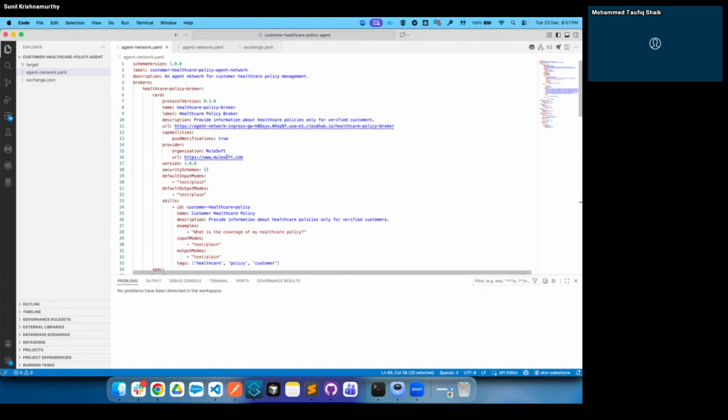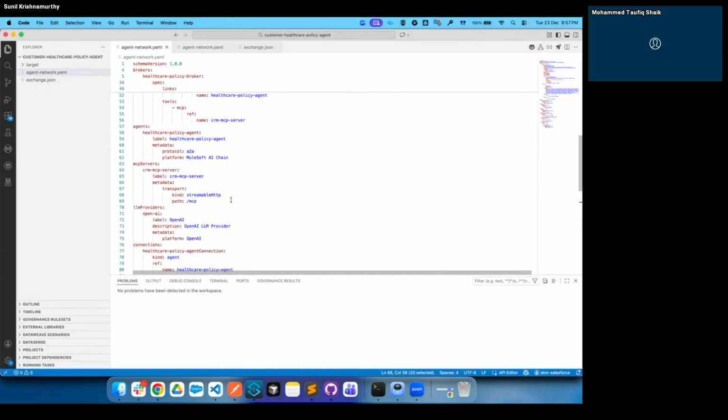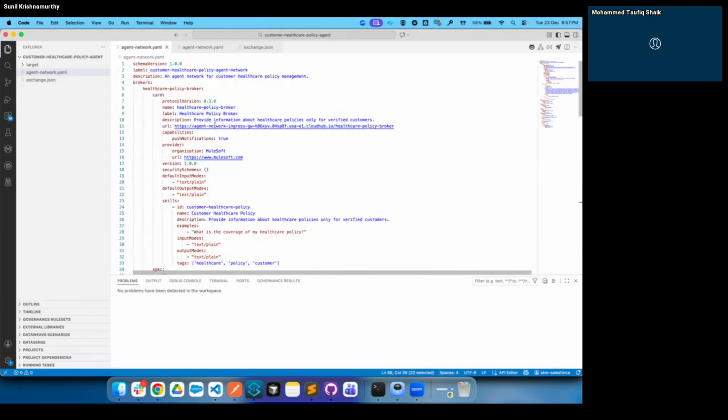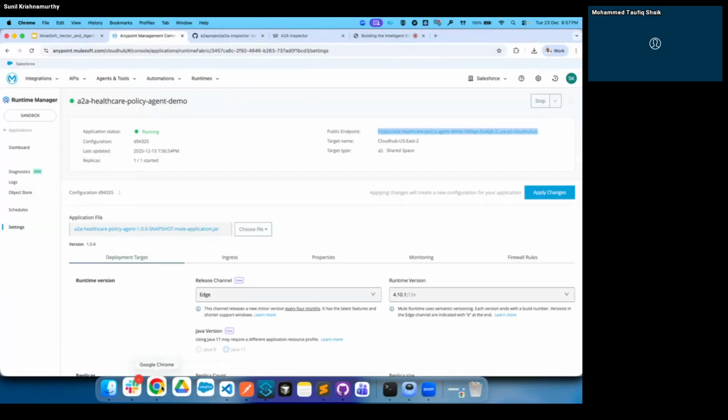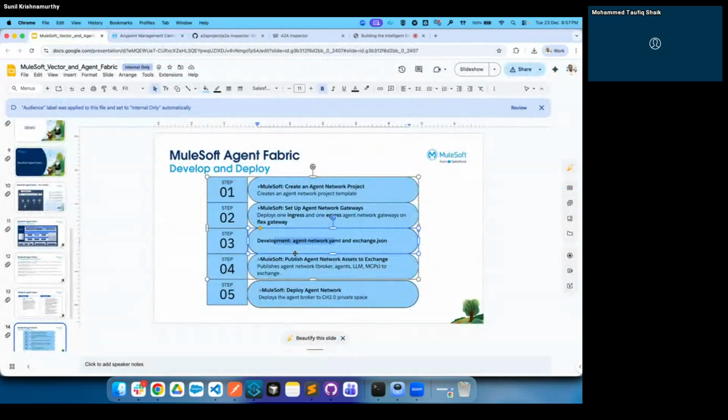That's it. So if you have multiple agents, multiple MCP servers and all that, you will just update this file accordingly. Proper instructions for the broker. Once your two files are ready, what is the next step that we have to do? We have to publish it to the exchange.